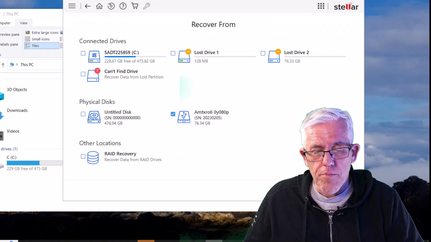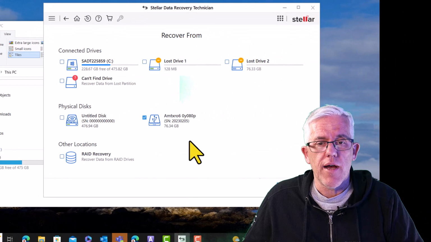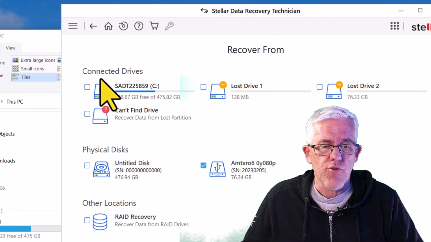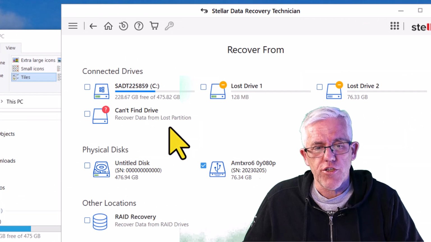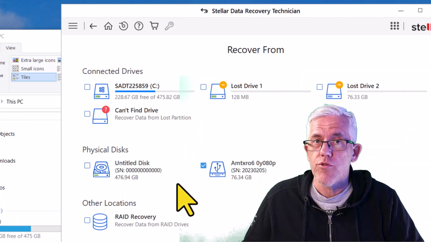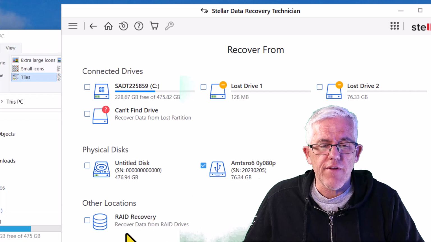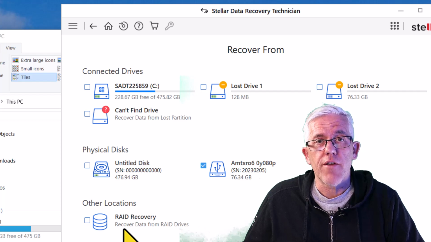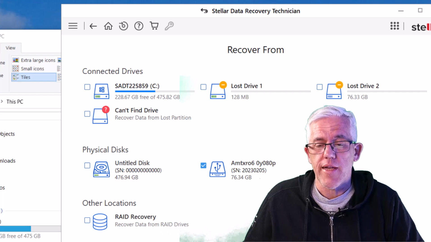And I'm going to open up my Stellar Data Recovery. You'll notice here that it sees connected drives. So these are different partitions. It sees a couple of physical disks, even though File Explorer only showed one. And it actually even allows me to recover RAID partitions, which is an incredibly useful feature if I was using a RAID and one of my drives failed and I need to recover data off that RAID partition. I'm pretty impressed that it has that.